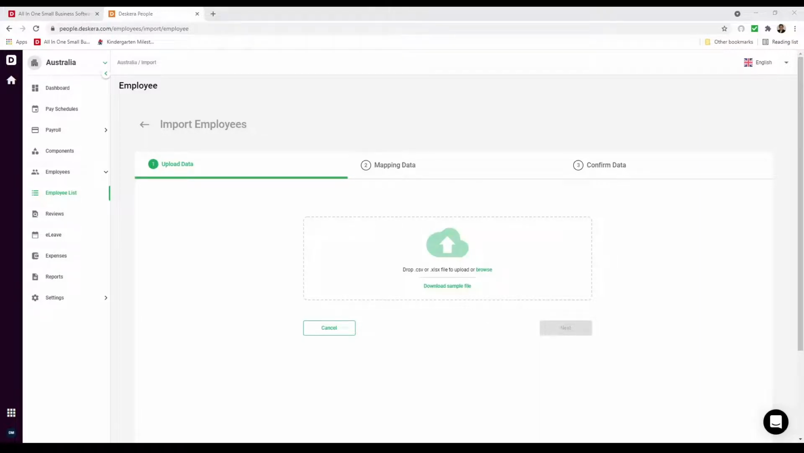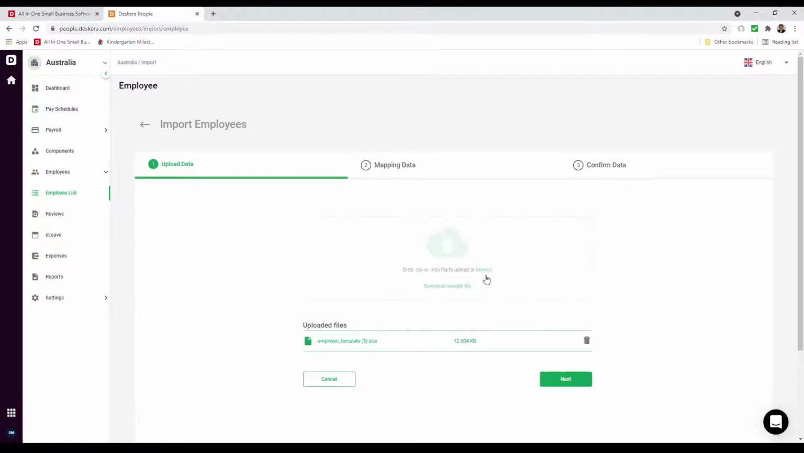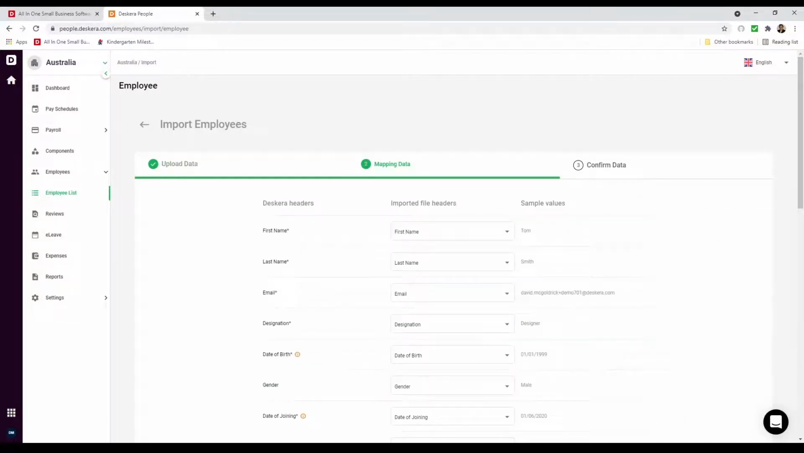Now inside here, I'm just going to drag and drop the file. I can also click Browse, select the file, and click Open. Now if you have your own HR file, you can just drag and drop it into here, or you can go and click Browse, select, and Open. Just please make sure it's a CSV or an XLSX file. After that, you're going to click Next.